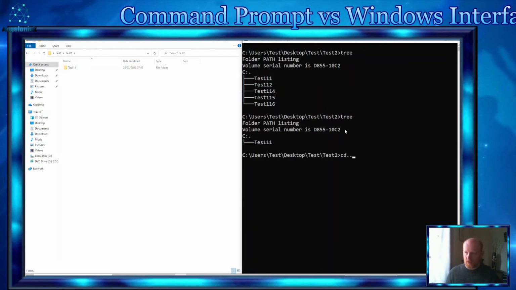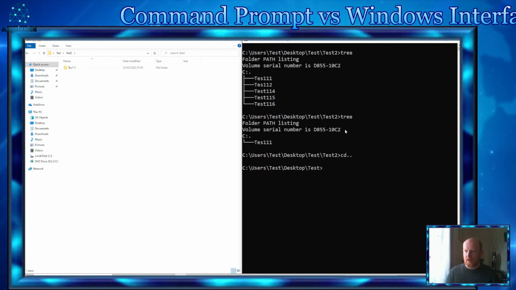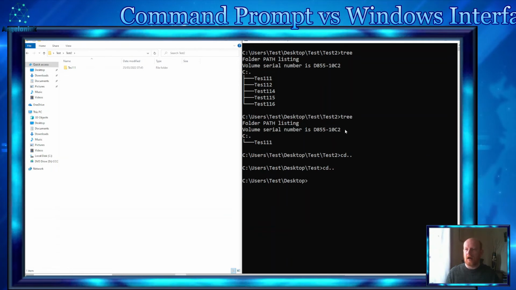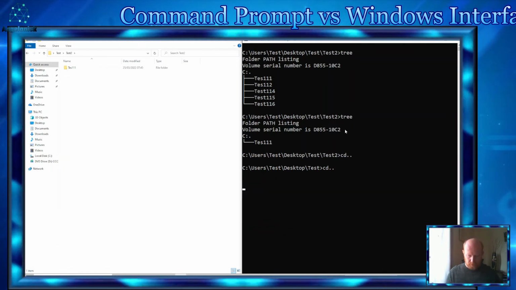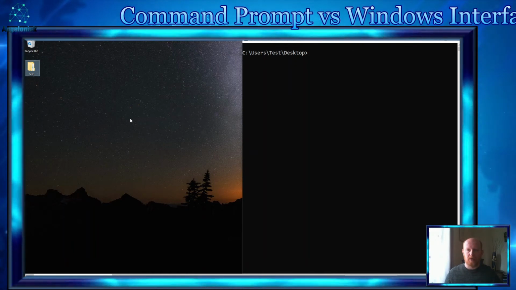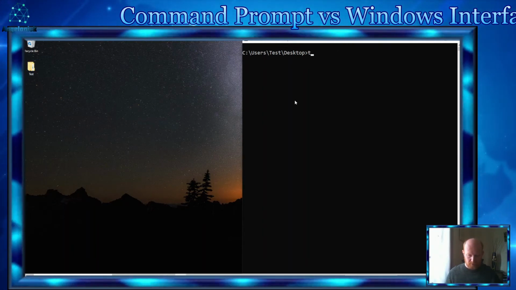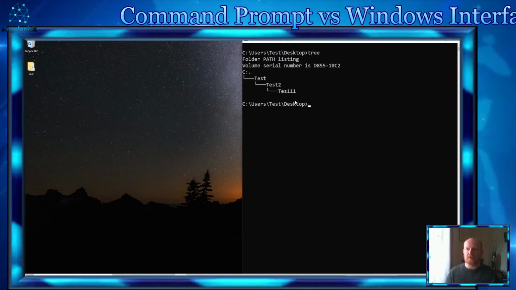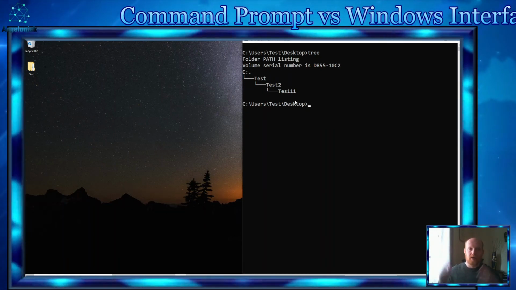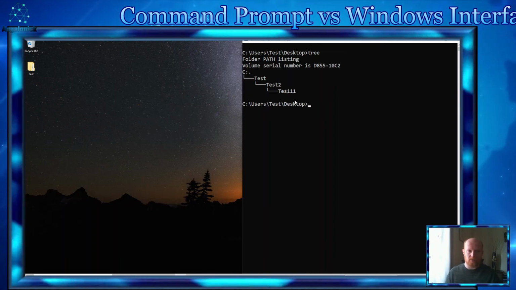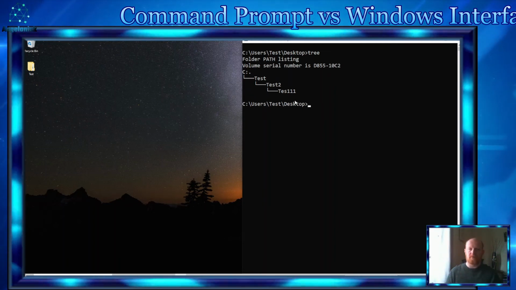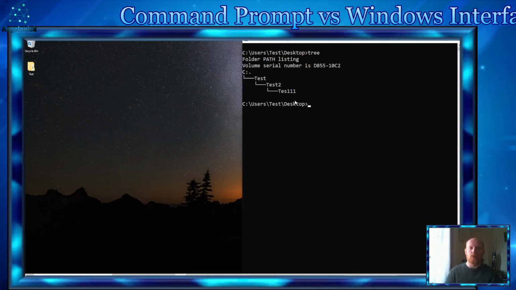If I go cd on test and I go cd to exit to the higher level, now I am at the equivalent of the desktop here, and if I run tree in desktop, I will see test 2, test 111. Basically I have the entire thing exactly like I saw already, opening folders in the visual part, I mean with the Windows interface.